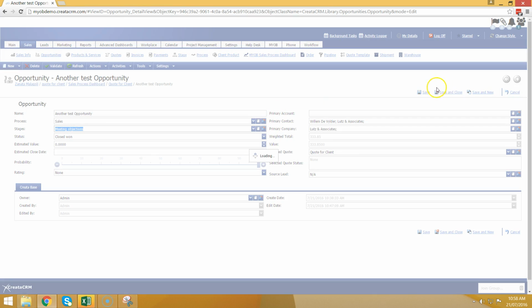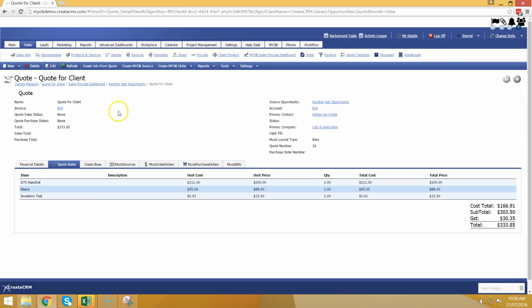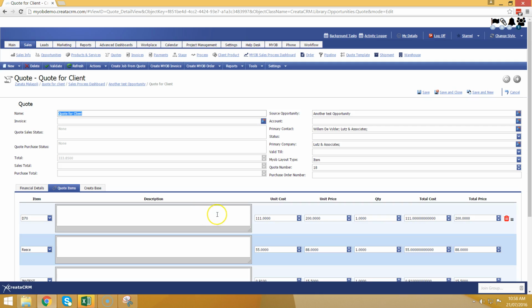Meeting objectives. Save and close. So we're now at the quote. Now we're going to actually look at the actual quote and find out, look, what do we have on stock? So we go to the D70s, plenty of stock here. See here, you've got 19,000 in stock, so we're good here.